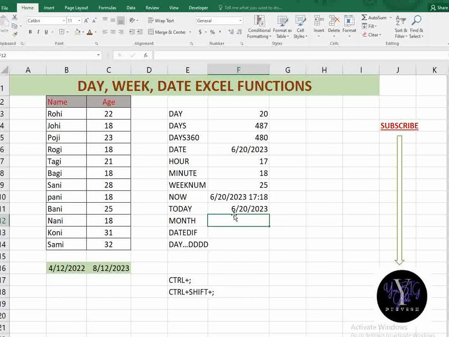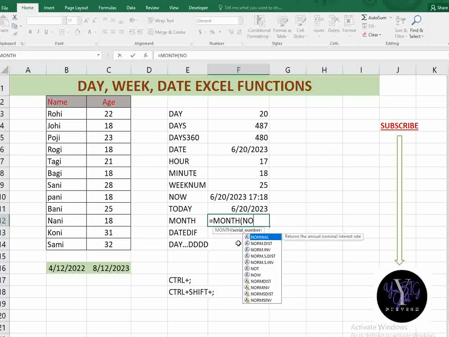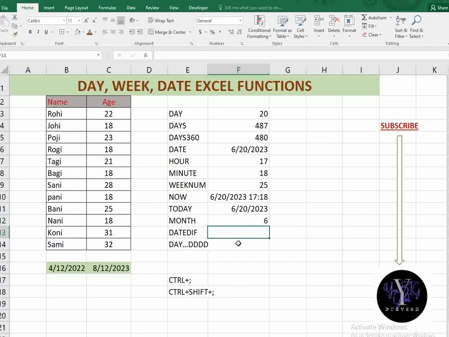Enter. So here is your date, 26, 2023, and 17:18 is the time. And the next function we talk about is the month. If you need to know which month is going on in Excel, you can use this function. This is how it works. So this is the 6th month, which means June.